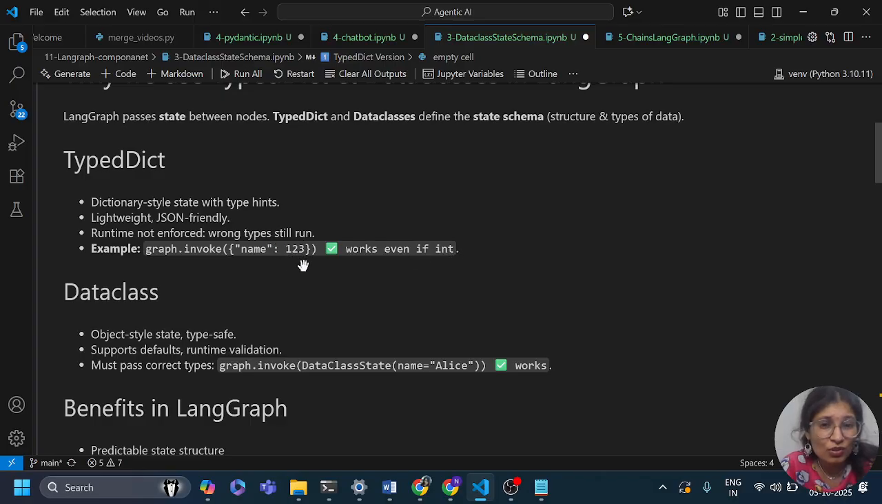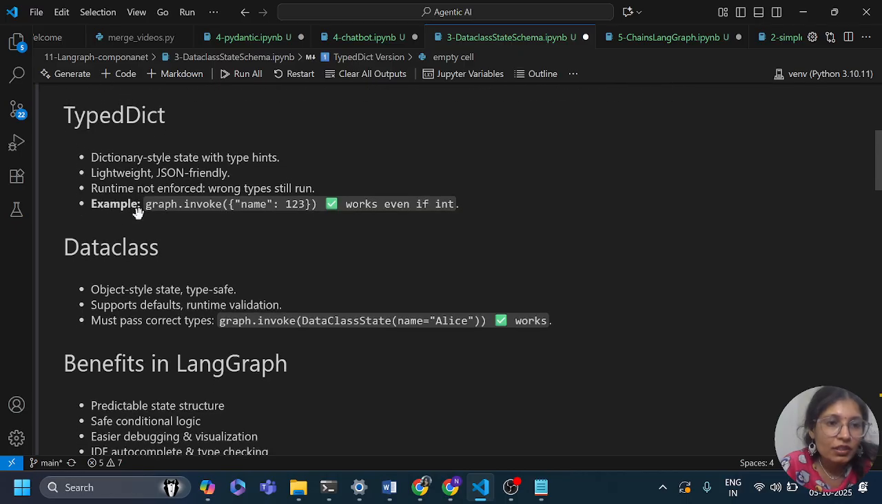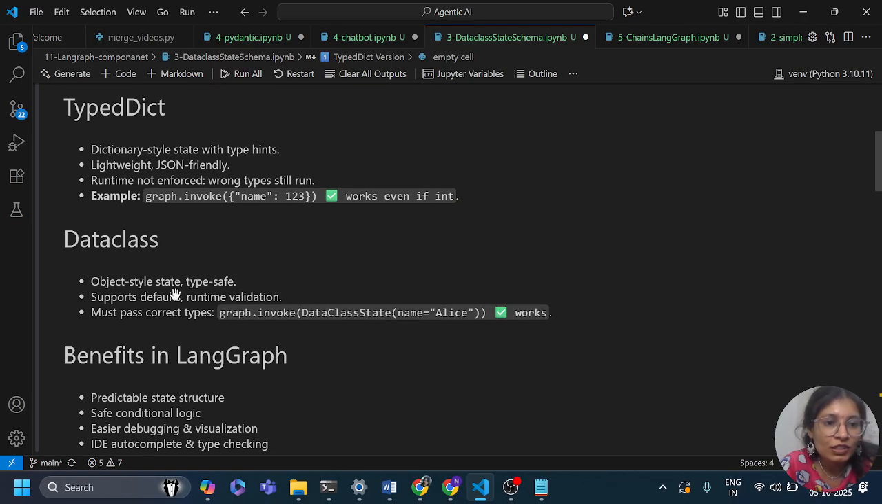So this is not right. I think this should not run. It should give us an error, but it works. So this is the TypedDict, and this is the data class object-style state. Data classes support defaults and runtime validation, so you must pass the correct types, like in graph.invoke with the data class. We don't use a dict like this. We use a state data class instance here, with name equals alias, and then it will work.